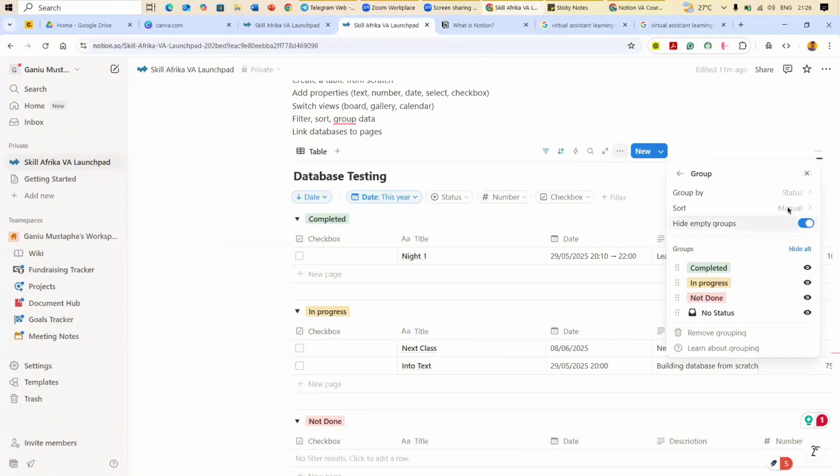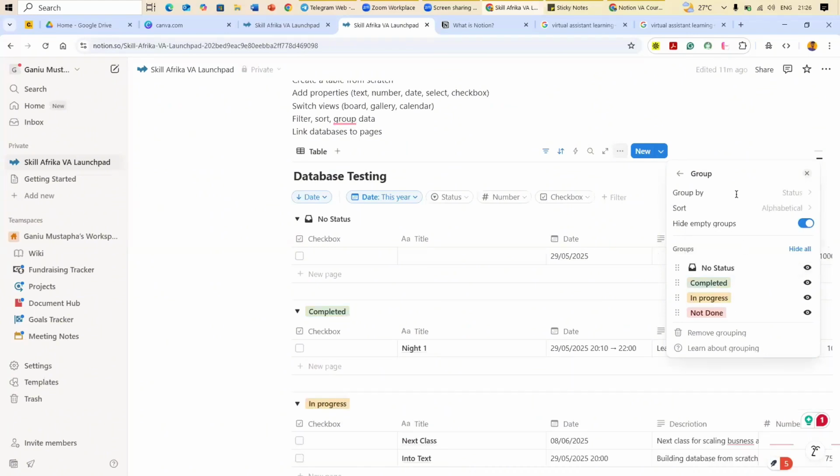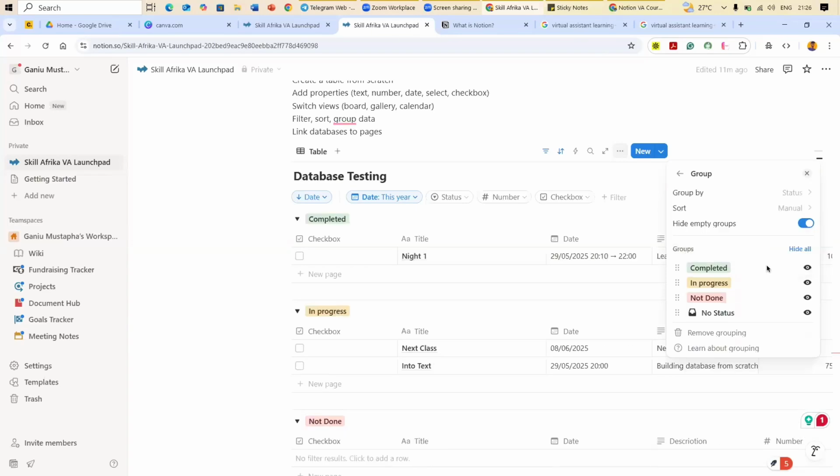This is good. Sort. I'm going to sort it. Should I sort alphabetically? No, I should leave it manual: completed, in progress, not done. So we have this one, two, three, four. The reason why it is showing me by status is because I clicked on status.